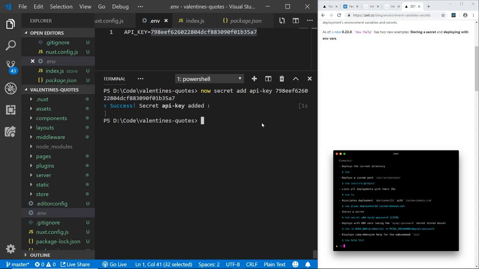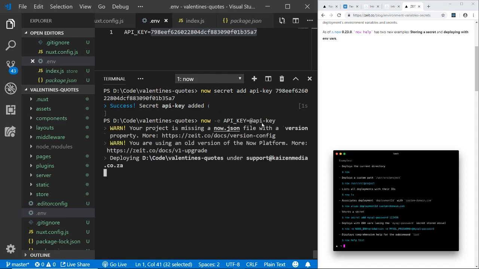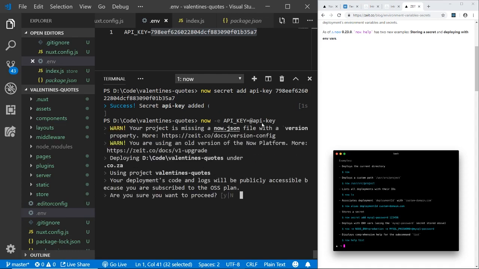And now what we want to do is deploy with the environment variable. So what we can do is now and then -e will add an environment variable, and we want to make sure we use API_KEY because that's what we use in our code, and we have to set that, I think, equal to the at sign. So we've saved our secret, we can use @api-key. We don't have to type our secret again. So now API_KEY equals the @api-key, and let's do that. Let's see what happens. Deploying using that project.